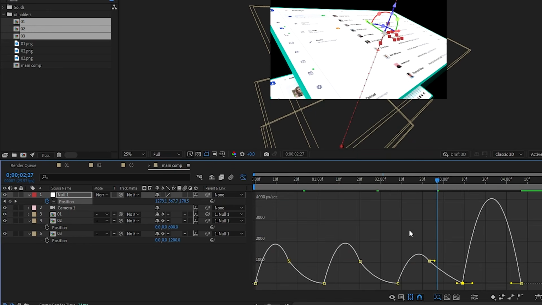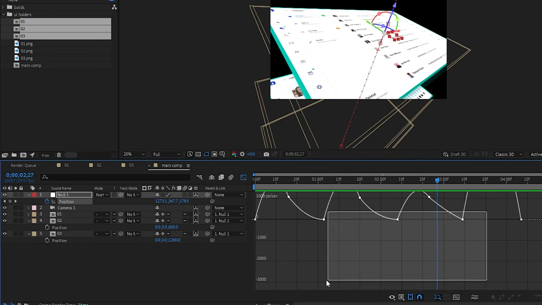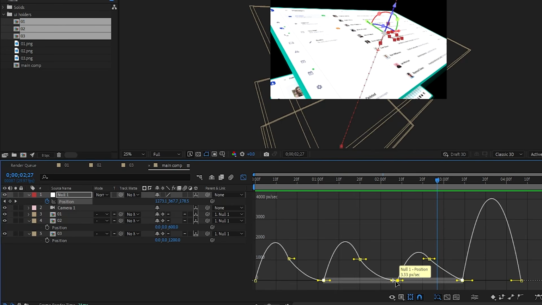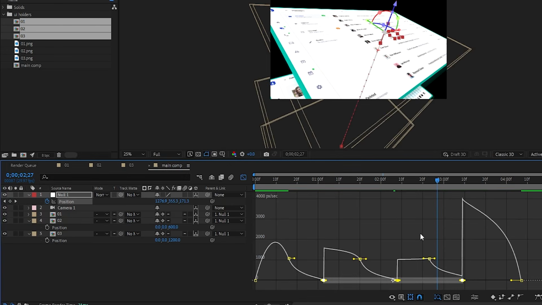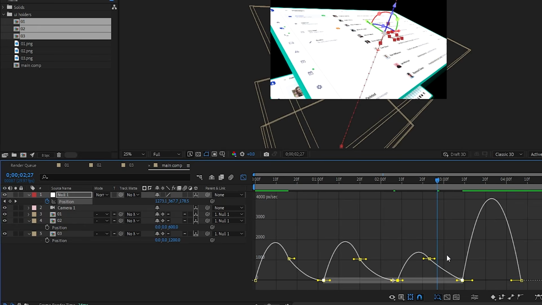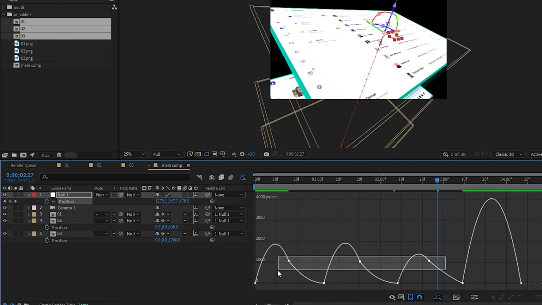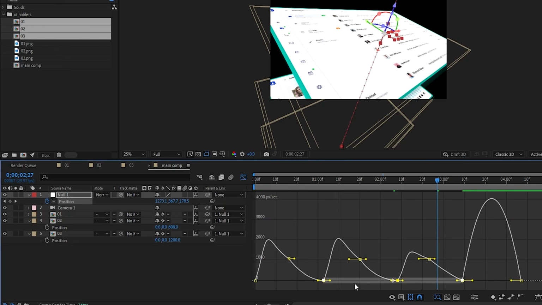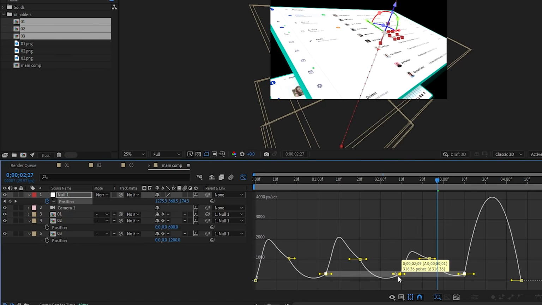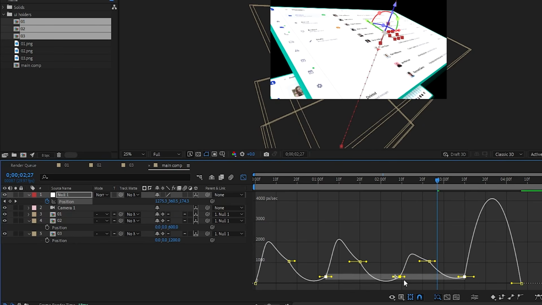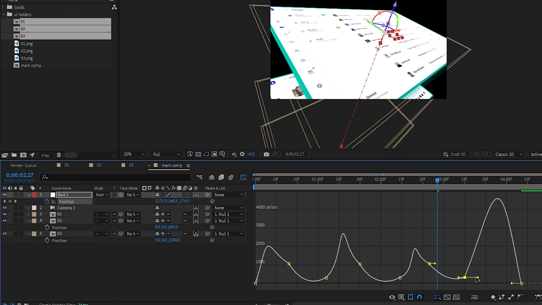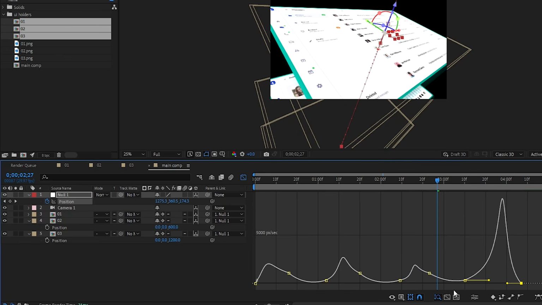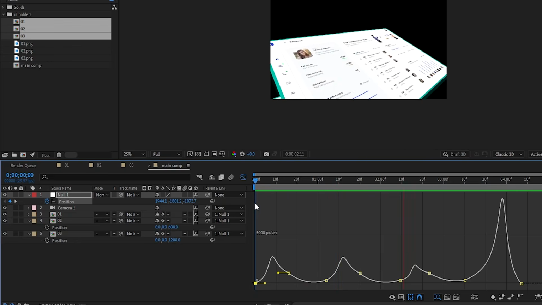Go to the graph editor. Select these points, double click, and enable continuous. Again, press F9. Then select the top 3 points and adjust their curves like this. Also adjust the lower points for smoother motion. Now we'll get a clean and smooth animation.